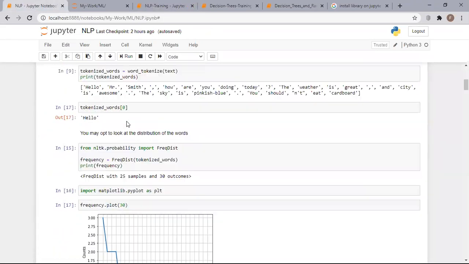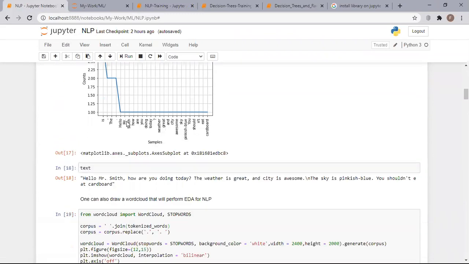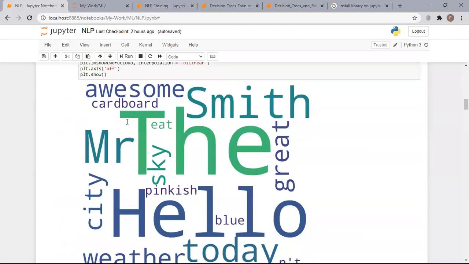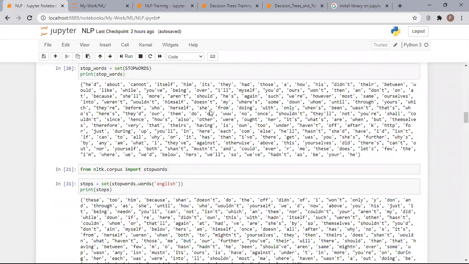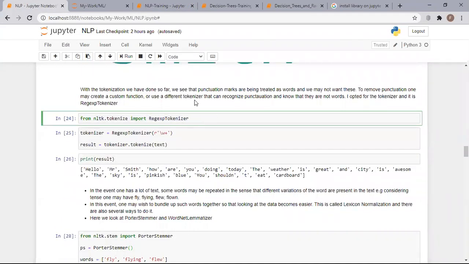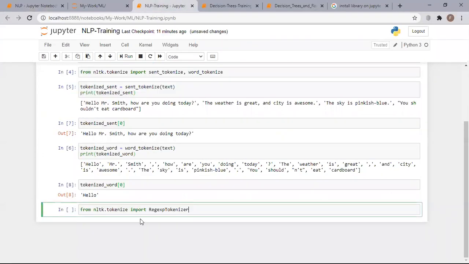Let me look for it. Here it is. So this is the other kind of tokenizer. It's still from the NLTK toolkit. So from nltk.tokenize, to tell it what module you're trying to read from. We had imported the sentence tokenizer and word tokenizer, but now we are going to import this regex tokenizer.